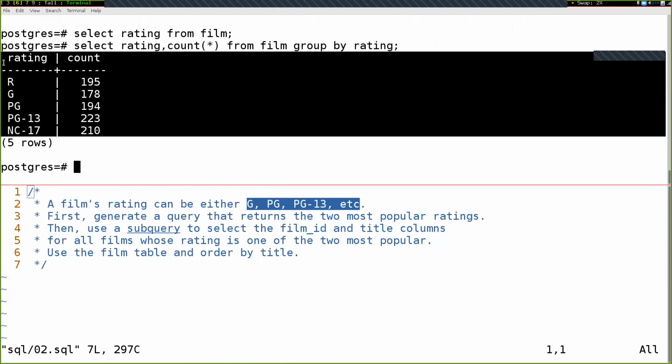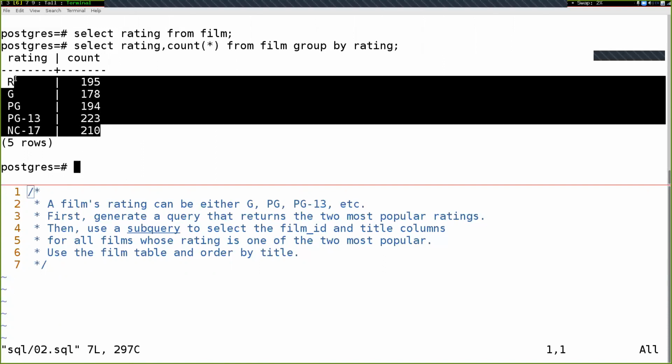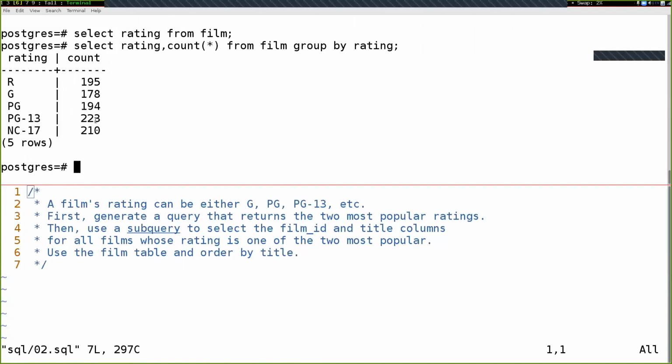We saw this query last class, where we had the different ratings and the different counts. But these are not returned in any particular order at this point, so I need to get them ordered from most to least popular. So we'll do order by count. And this is going the opposite way. It's going from the least popular to the most popular.